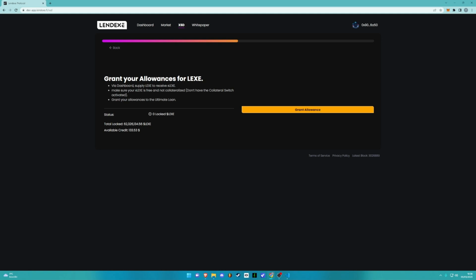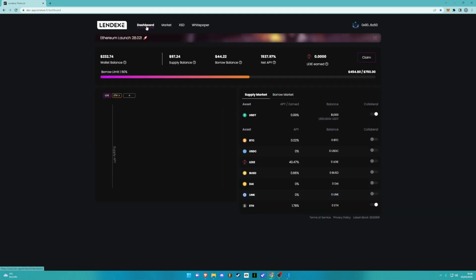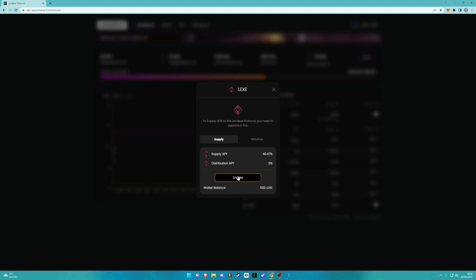So via dashboard, supply LendeXe to receive X LendeXe. And make sure your X LendeXe is free and not collateralized. Don't have the collateral switch activated. Then you can grant your allowances. So this means we have to go back to the dashboard. We learned in the first step how to supply. So we will go on LendeXe and enable it.